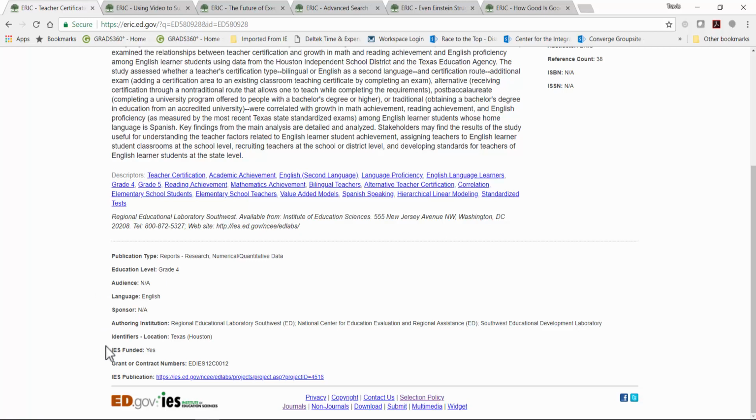IES funded, yes. This identifies content that's been developed through support from an IES grant or contract. And if you wanted to find all such content in ERIC, you could check the Advanced Search Tips page, type in funded:Y for yes in the search box, and you would retrieve all of that information.